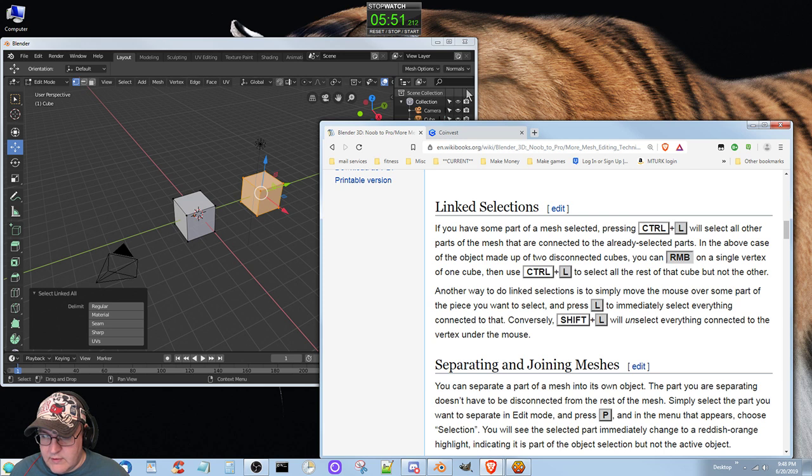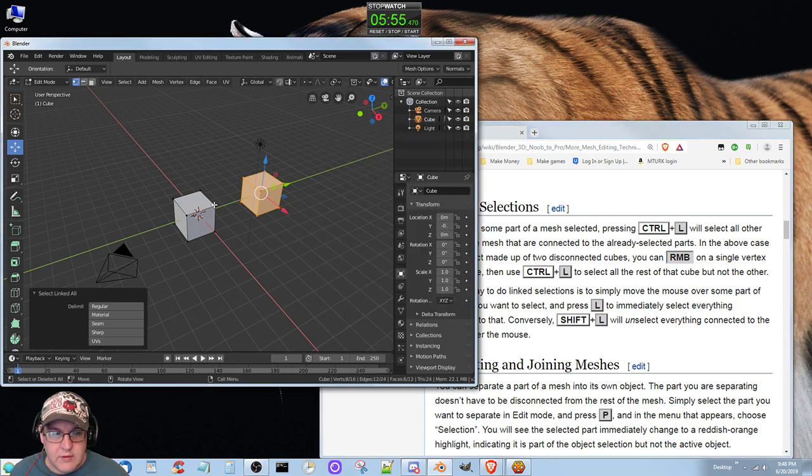Single vertex of one cube and use Control L to select all the rest of the cube, but not the other cube.